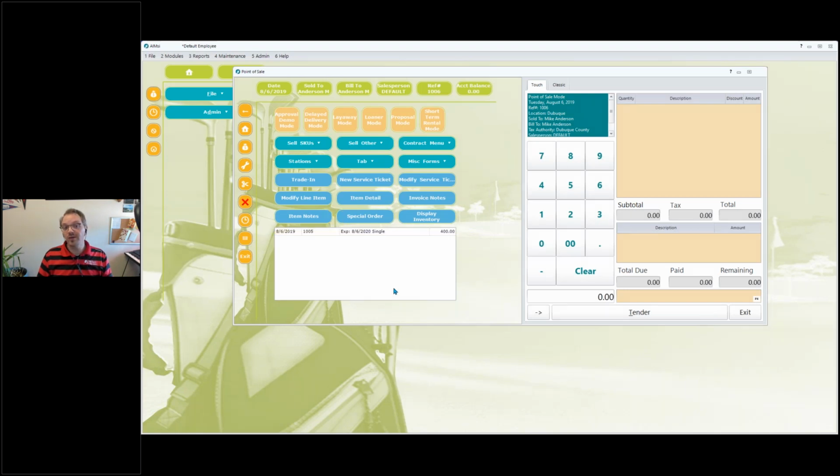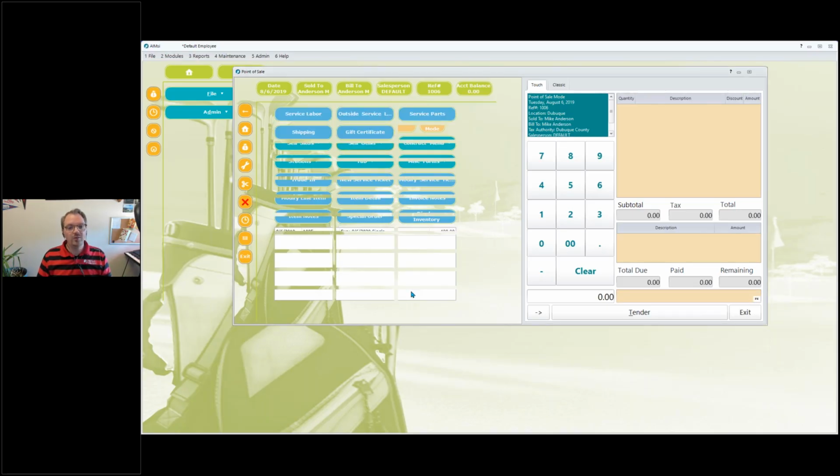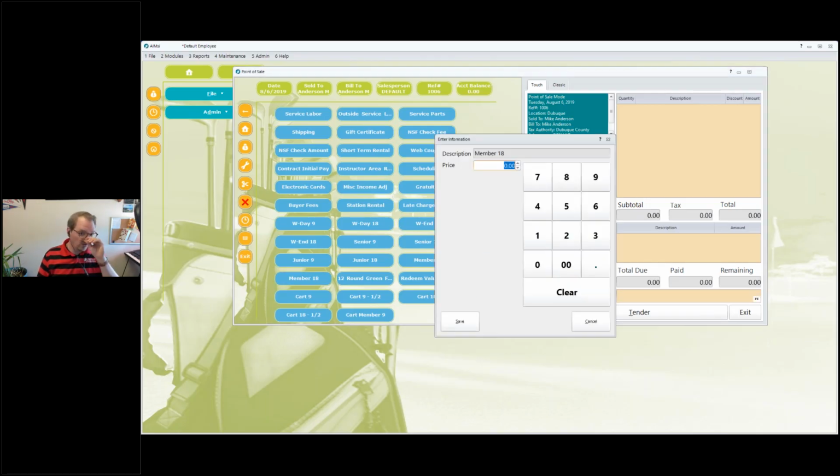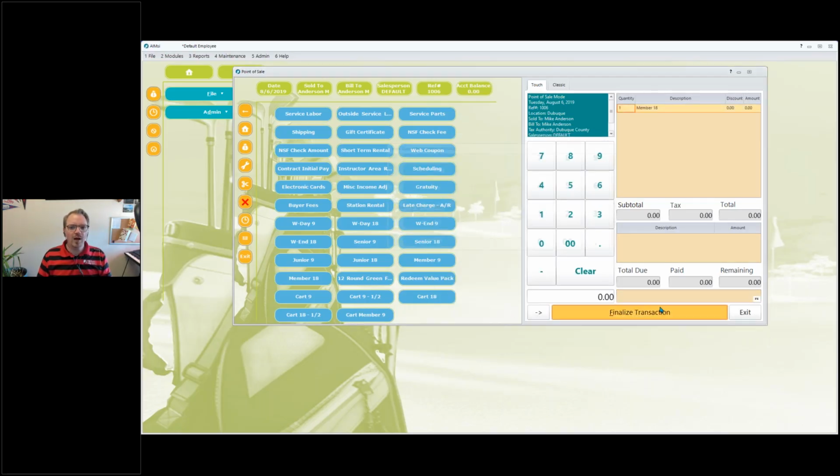Now, the way that this would work is, let's say that the customer wants to go golfing. So back in the sell other, we can click on member 9 or 18. Let's say he wants to do 18 holes of golf. It's going to confirm the $0 price point there, and it's going to let us sell that with no problems whatsoever. What's the big deal, Bill? That's nothing out of the ordinary.